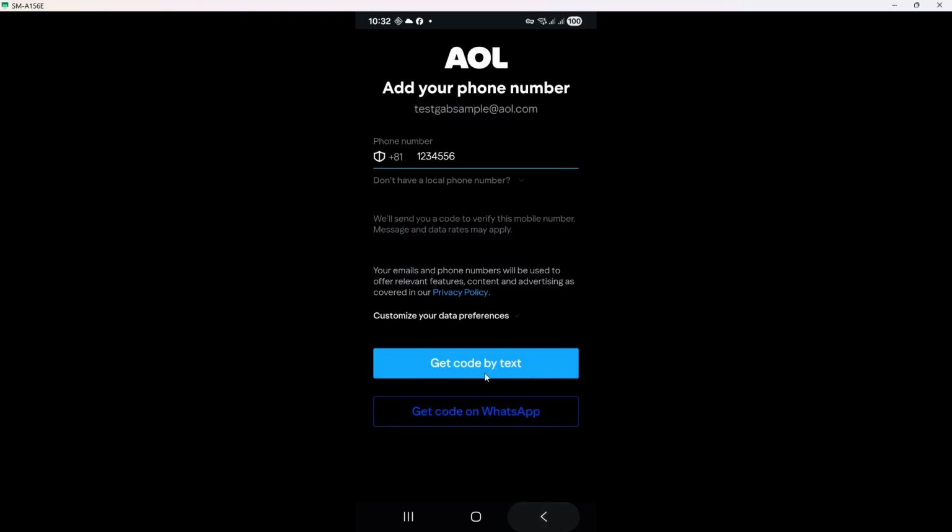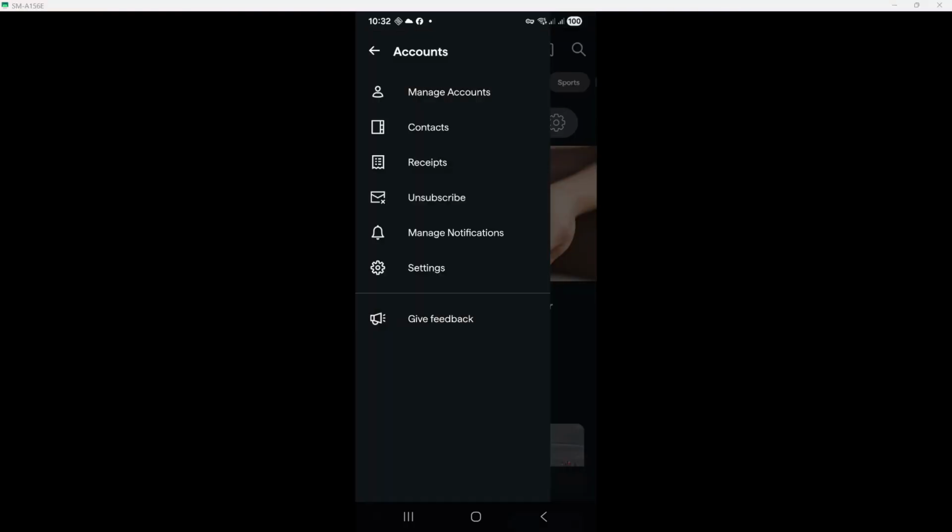Having your AOL email on your Android means you can stay connected wherever you are. It's convenient and helps you manage your communications on the go. Remember, the app will keep you logged in unless you choose to log out, offering quick access whenever you need to check your emails. And there you have it. Setting up AOL email on your Android is a straightforward process. Each step is designed to get you connected quickly and securely.